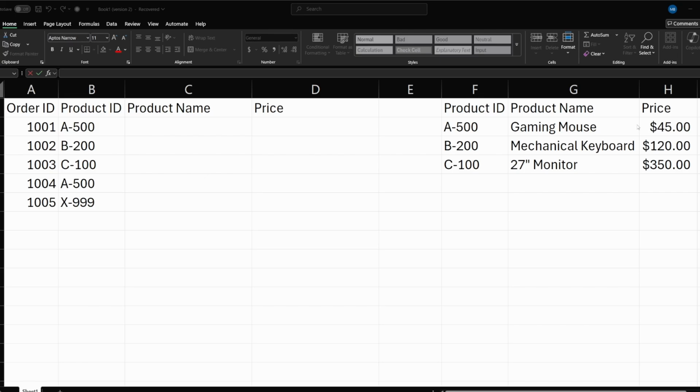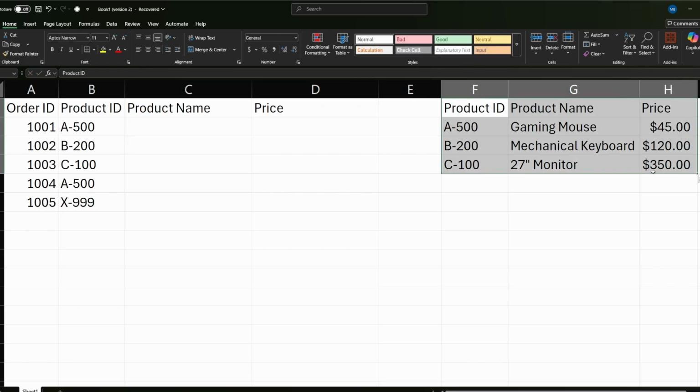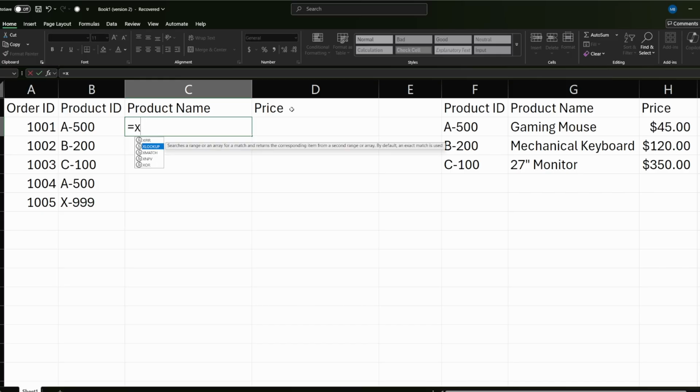Let's use XLOOKUP. On the left here, we have our sales data, we have the product ID, but we're missing the name and the price. Over here on the right, we have our master catalog that contains that information, and we need to pull it over into our right-hand table. So go ahead and start for the product name and type equals and then XLOOKUP.